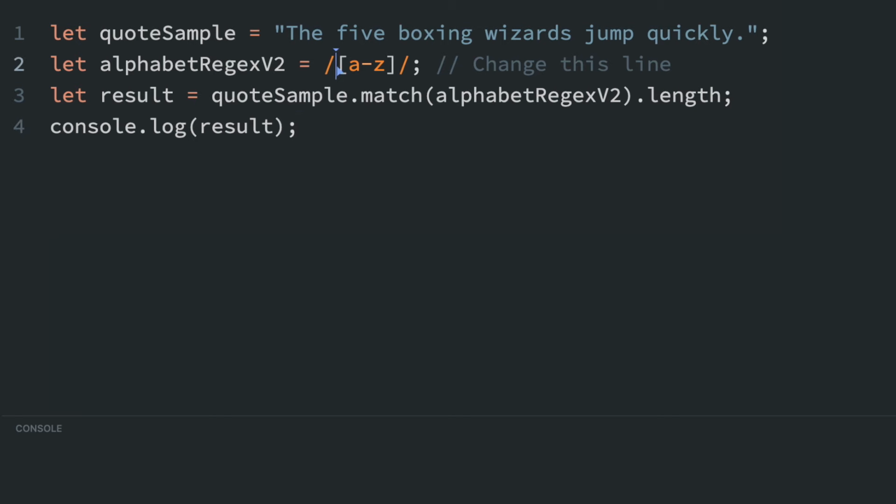Earlier, I showed you that this, with the brackets and A through Z in it, would match any letter A through Z. There's something called a shorthand character class that's used to match a wide range of things. One is \w, which you can use to match the alphabet. If I put \w here, that's going to match capital A through Z, lowercase a through z, the digits 0 through 9, and underscore. So just doing \w is a shorthand way of matching any letter or number plus underscore.